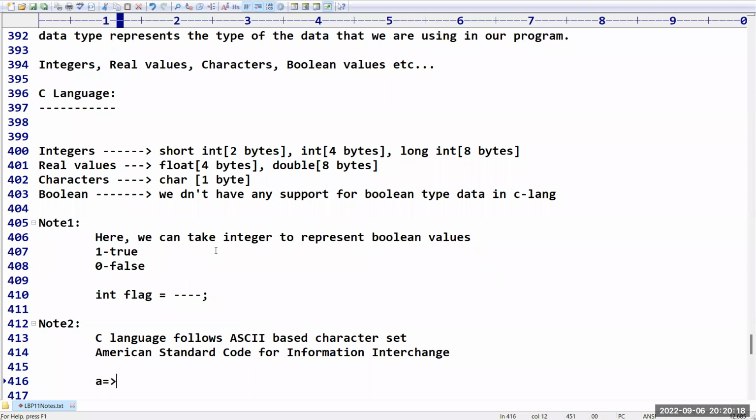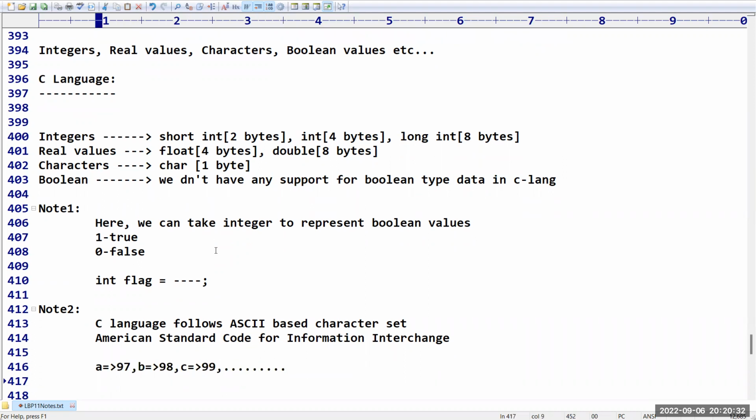Small a ASCII code, I think somewhere we discussed in the last video, is 97. Small b is 98. Small c is 99. Just remember only the first character, so the rest of the things will become easy. Capital A ASCII value is 65. Capital B ASCII value is 66. Capital C ASCII value is 67, and so on.